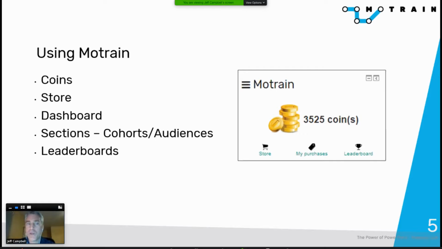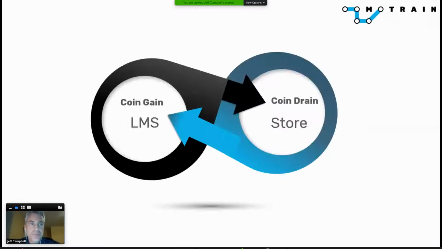So any member within a cohort can, as like a team or group, collaboratively collect coins for their learning. The whole point of this is coming back to that engagement piece, where I look at Moodle and the store as basically the emotional and intellectual connection that we have. I call this slide my engagement loop, where the user goes to the LMS to enhance their intellectual connection with the organization, and then they'll travel over to the store to enhance that emotional connection.